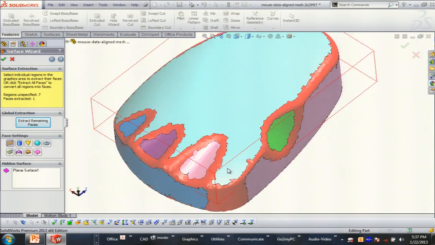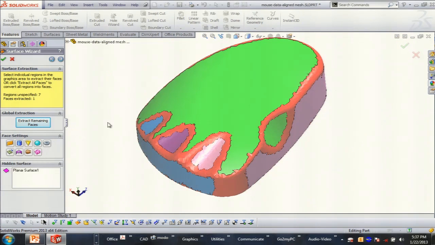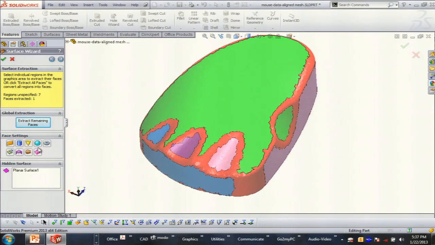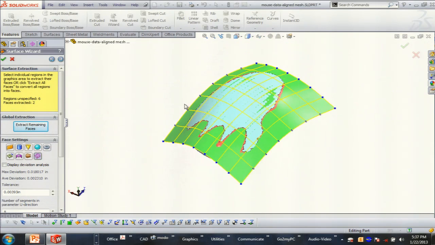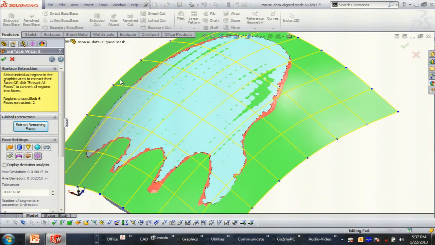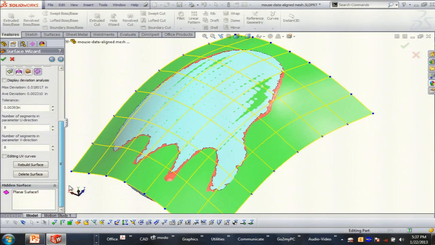Let's move to the top. So let's pick this. And I know for a fact this is pretty swoopy, so it's going to be a B-spline surface. So it puts a B-spline over it. Now, remember that part that I showed you in PowerPoint? This is where I can go in, and if I look down into the wizard, I can adjust my tolerance. Right now I have a max deviation of about 18 thousandths of an inch, and I have an average deviation of 2 thousandths of an inch.